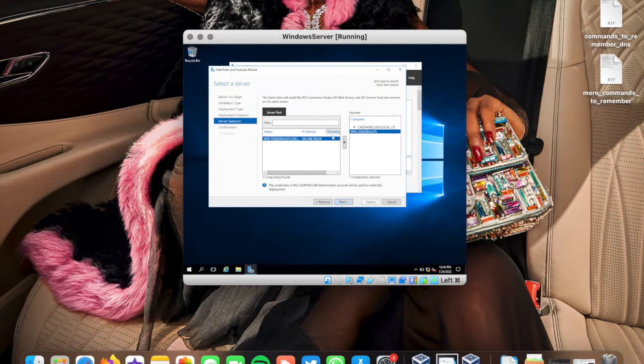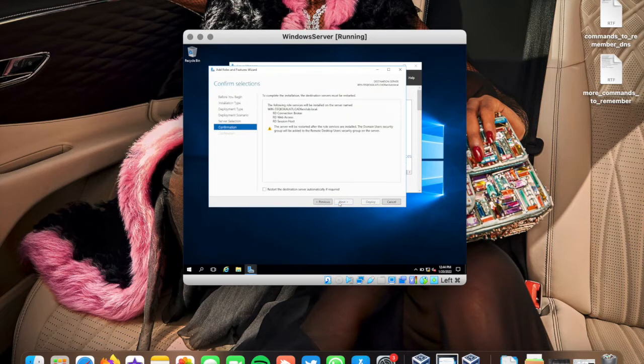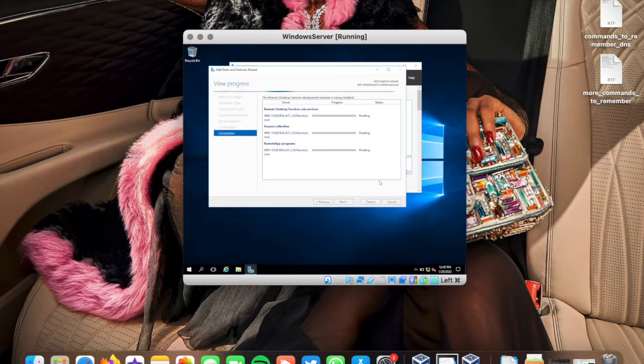Server selection will go on to the server we've already created, which is this one, our server. So we're going to click Next on that as well. So now, as you can see, it is prompting us to restart our computer in order to deploy the actual remote desktop configuration. So we're just going to click Restart the destination server automatically if required, and then deploy. This will take a little while.